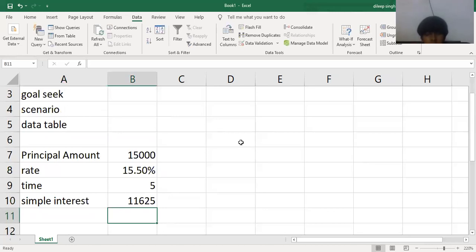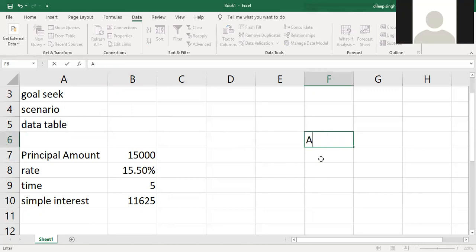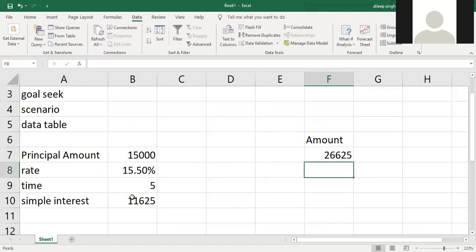Okay. If you want to make the table of that type of analysis, first you click here and calculate the amount. You know how we calculate the amount? The amount will be the addition of principal amount plus simple interest. When we add both the values, just click on enter, you will get the amount like this, 26,625. And here we have the rate option.